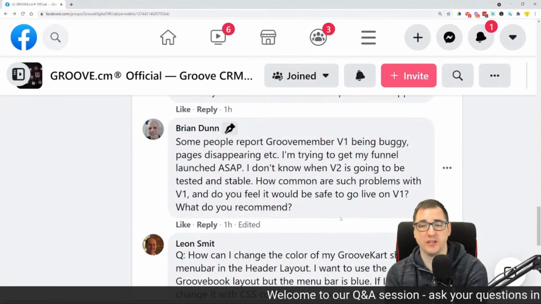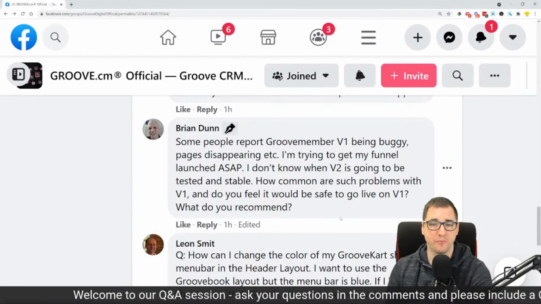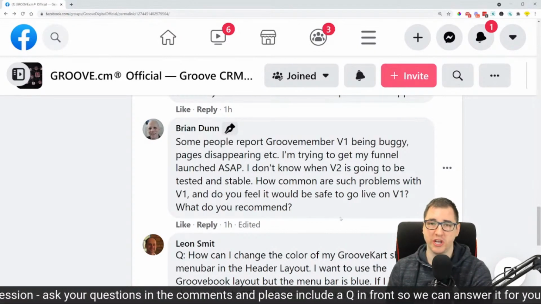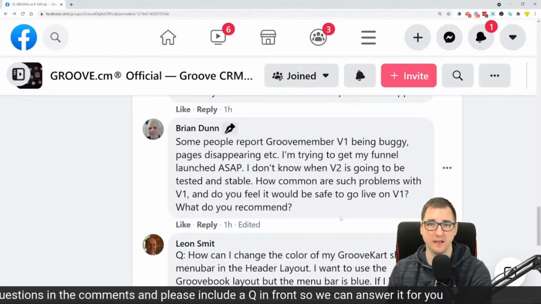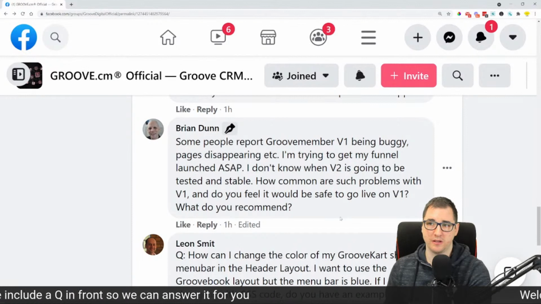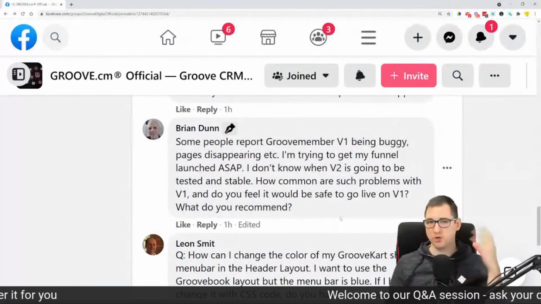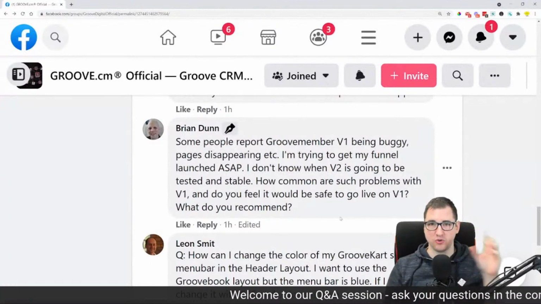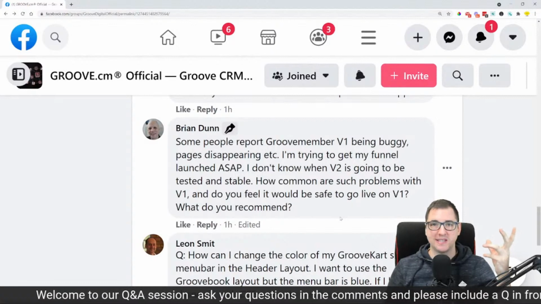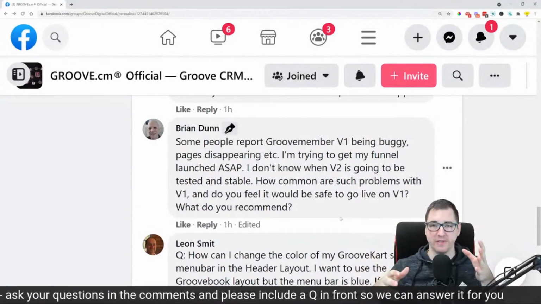Very good question. Actually, we did get a lot more reports for version 1 being buggy, and that's because of certain changes we had to do on handling memberships. Mainly the issues are coming between the page builders, or not the page builders, but the membership builders. Version 1 of GrooveMember has a drag and drop builder where you actually do things like in GroovePages. You drag on an element and then you configure that one element specifically.